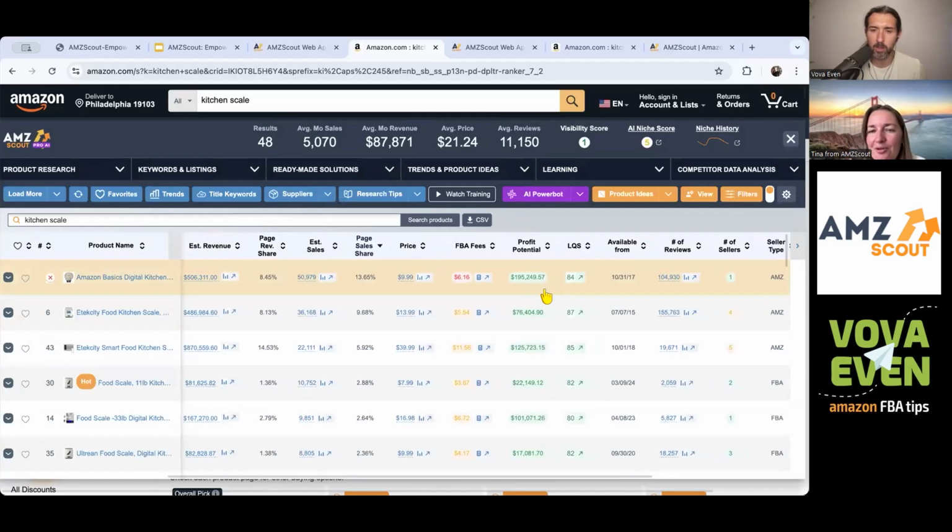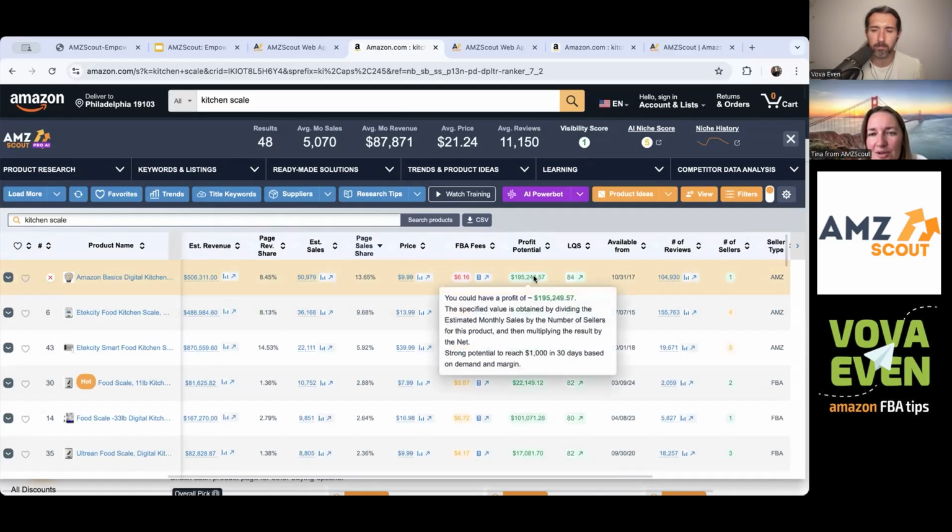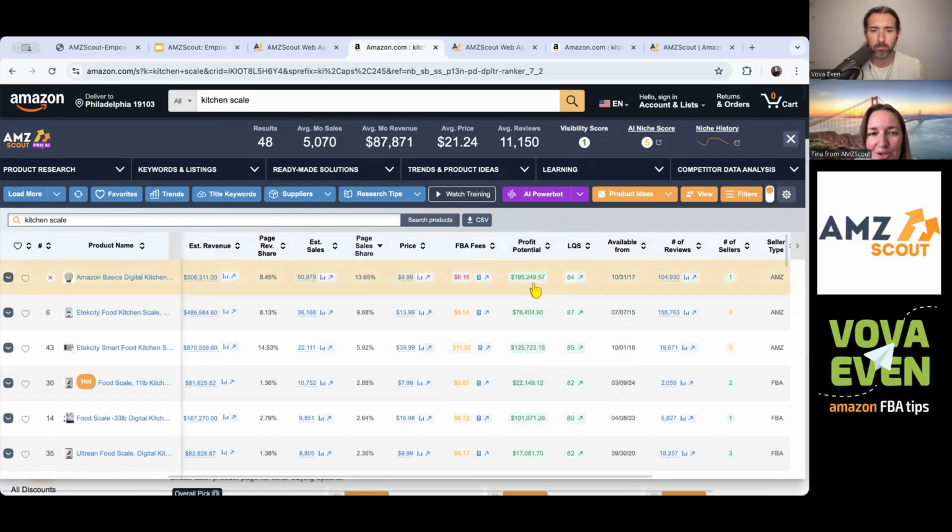Well, let's go on. The profit potential. That's, by the way, one of our newest updates as well. It hasn't been here for long. We used to have just revenue, costs, FBA fees, but now there's the profit potential. It has a tooltip here that explains it. We divided all the monthly sales by the number of sellers for this product, and then multiplied the result by the net. So we subtracted the FBA fees, and here we go. That's the profit potential you could get if you join to sell the same product.